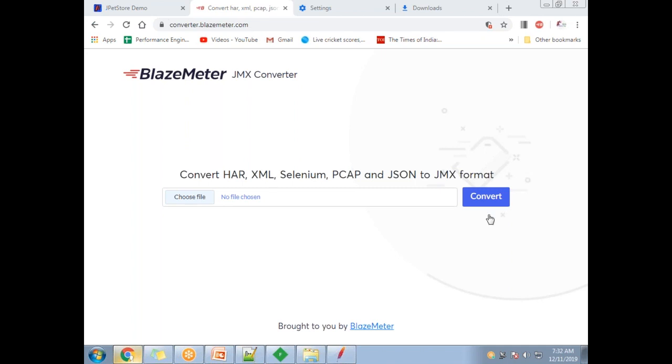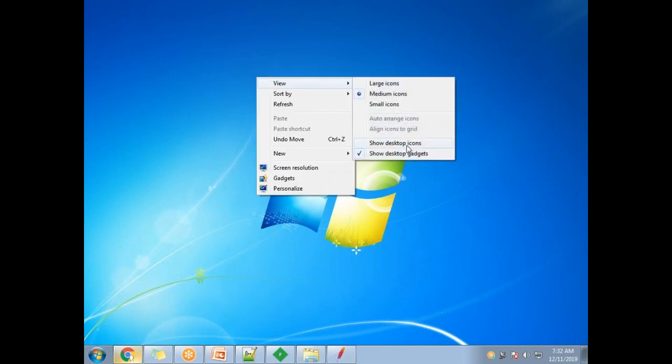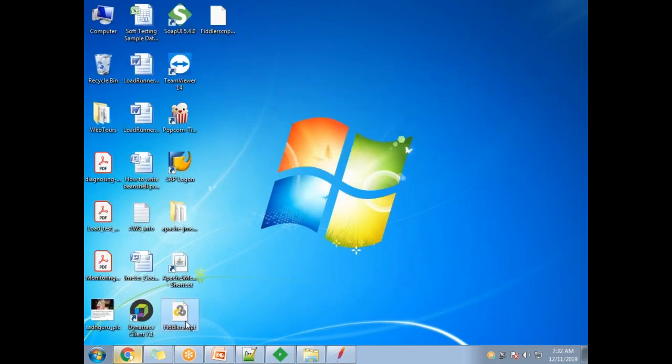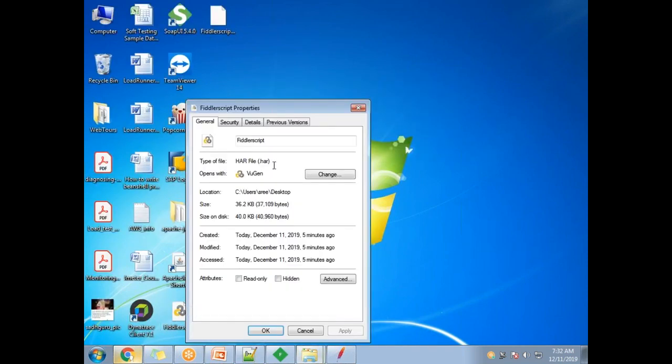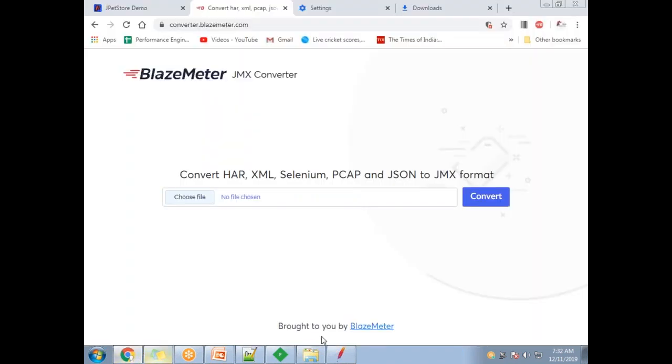Once you have exported all the sessions to a HAR file from Fiddler, I have that file here. This is the file. If you go to properties, you see the HAR file. I have exported it onto my desktop. Once the HAR file has been exported, I need to convert that into a Jmeter script. A HAR file can be converted to a Jmeter script using this converter.blazemeter.com.